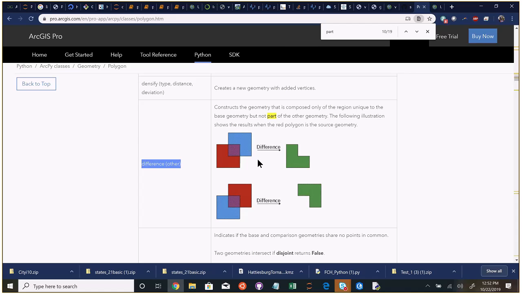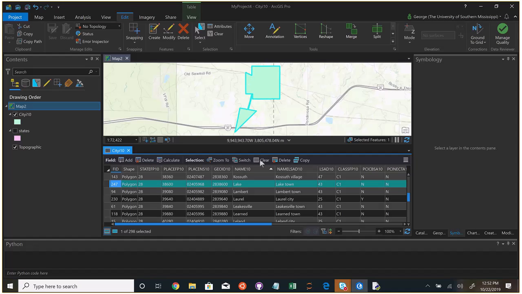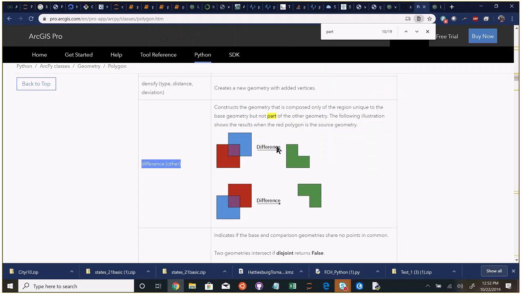So, in other words, the base geometry here is the convex hull, and the other geometry is the original shape. So what are we going to get? I see what you're saying now. So you're going to trace.